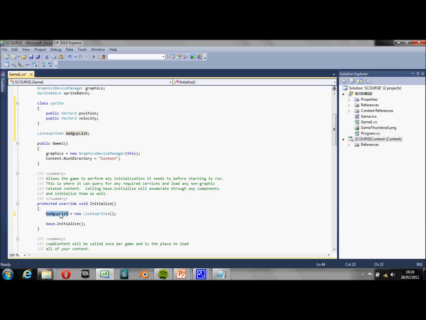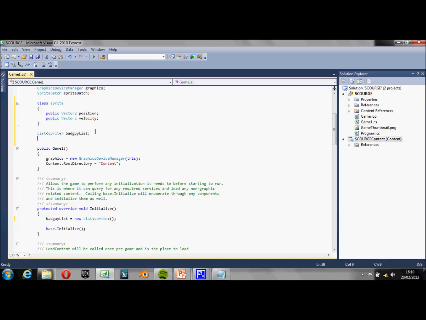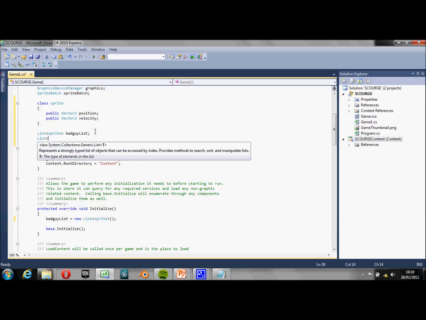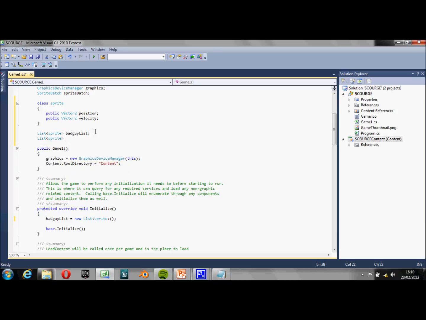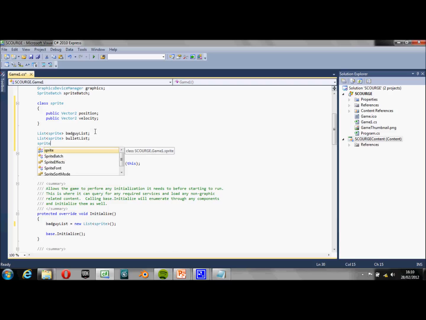And incidentally, we can use the same sprite class to create the bullet list and the player himself. The player, though, is not a list of sprites, he's just one sprite. So to declare and initialize him is slightly simpler. Let's make the list of bullets first. So it's still a list of sprites, and it's going to be called bullet list, surprisingly enough. The player, though, is just one sprite, so we miss the word list and the angle brackets, and just say sprite player.